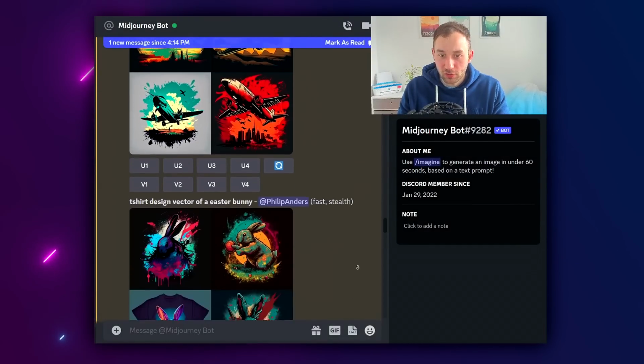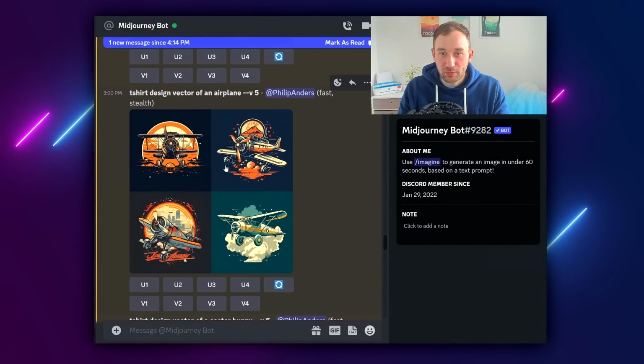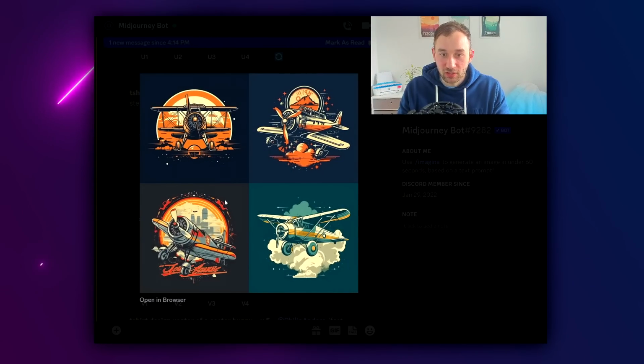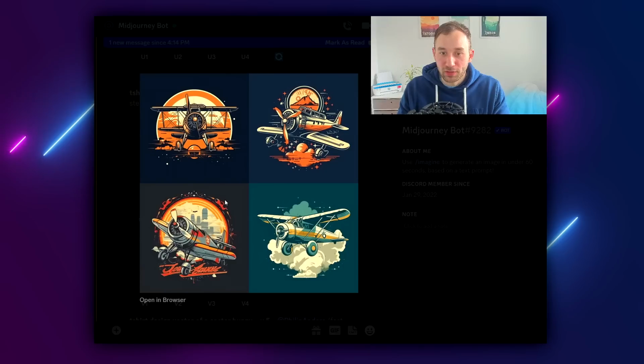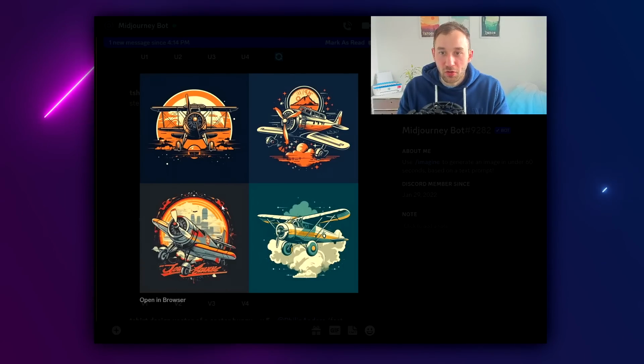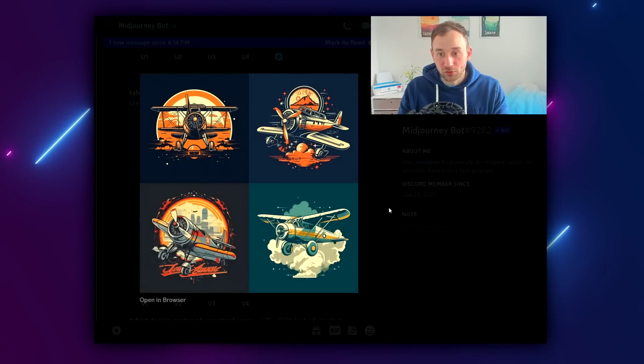But if we scroll down and take a look at the same prompt with version 5, I think some of these turned out quite a bit better. Definitely look nicer. I mean, they would still need a little bit of extra work afterwards in Photoshop, but they're not as messy as the V4 results, in my opinion.